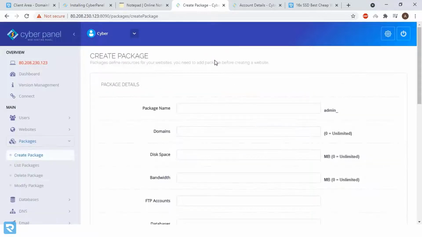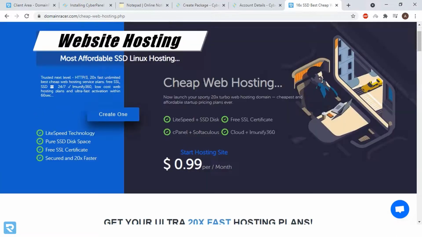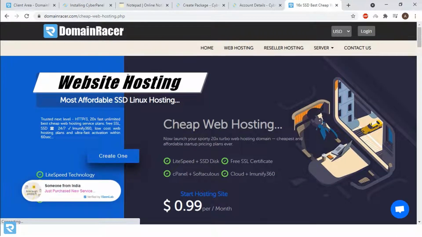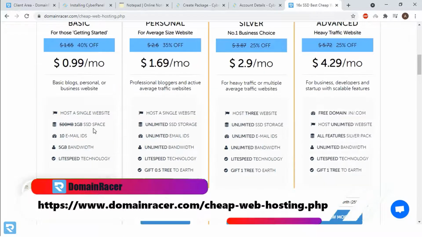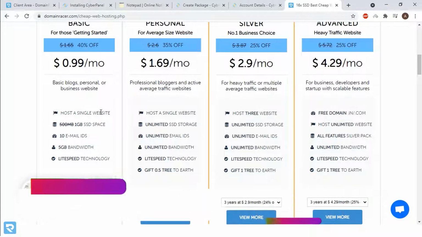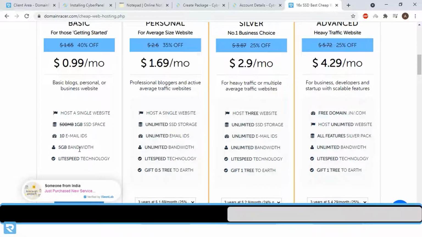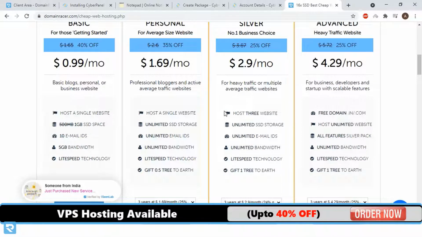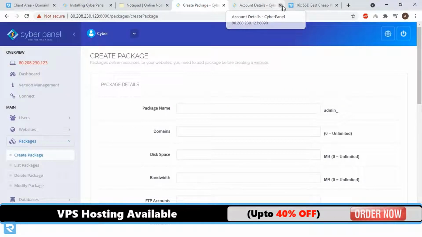To understand in depth what the meaning of a package is, you can check here. This is the DomainRacer web hosting packages. In this case there are 4 packages. In that package you can see 1 GB RAM, 1 website, 110 email IDs, 5 GB bandwidth. So these are all the settings that we can set here to create a package.